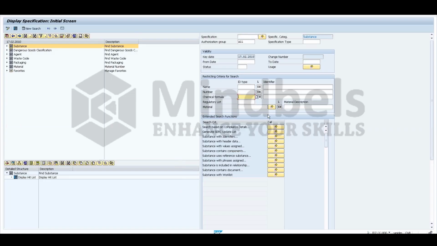Here, if you see, the next section is restriction criteria for search, wherein you can restrict the use of that particular specification type on the basis of the name, number of specification, chemical formula, regulatory list, material, and identifier description.